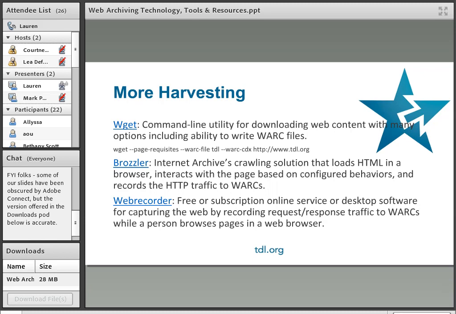Brozzler is a tool developed by the Internet Archive with Archive-It for use by Archive-It users. It's a crawler that works with that second method I was talking about, where it doesn't just look at the source code, but it actually loads HTML in a browser. It interacts with the page based on configured behaviors and writes everything to WARC files, so you get a much fuller capture on some of those harder to archive sites.